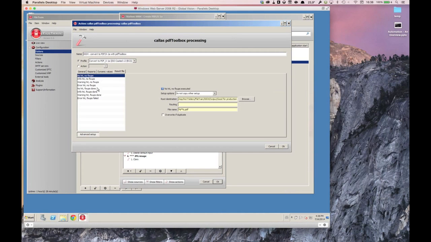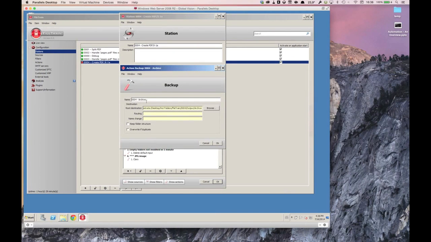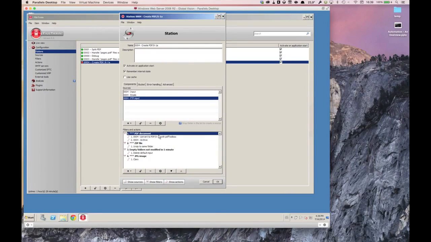But I have an advanced setup that I can use where I can specify for each of the different situations that pdfToolbox can encounter a different output folder, a different name, or different subfolders that the result needs to be stored in. So this action is actually quite powerful. And then the last action that I have here is a simple archive action that will move that file into an archive folder. And again, I have these name change and subfolder options if I want to use those. So that is what happens for all PDF documents in any of the input sources for this particular station.